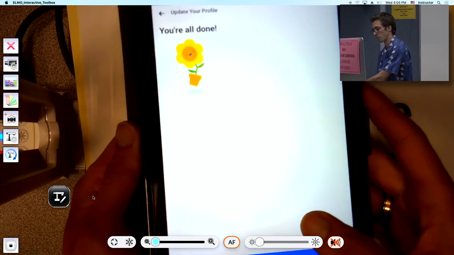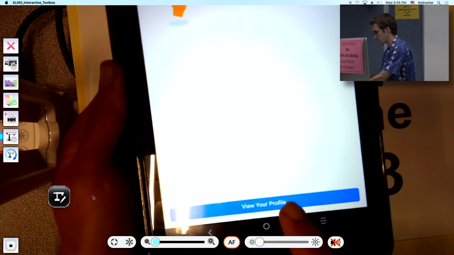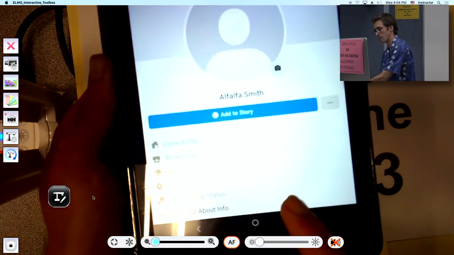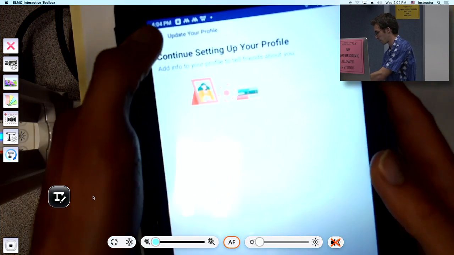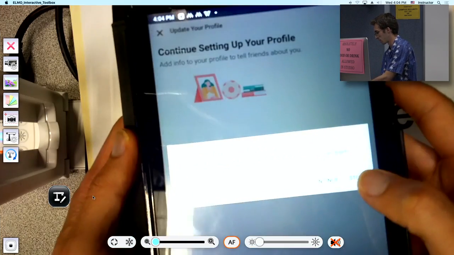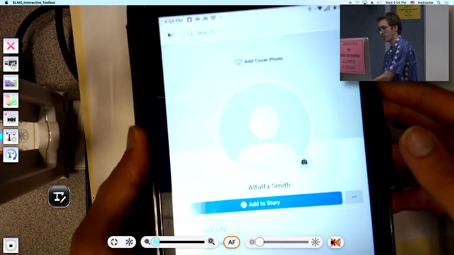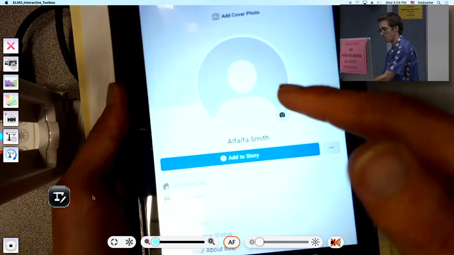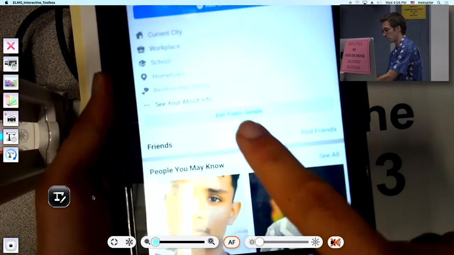And then when we're finished walking through these steps, we can then see our profile by tapping this blue button. So let's see. And we will stop here. And then this is how your profile page looks. I still have the option to add all of my information in if I'd like to. Here I can always change my public details.